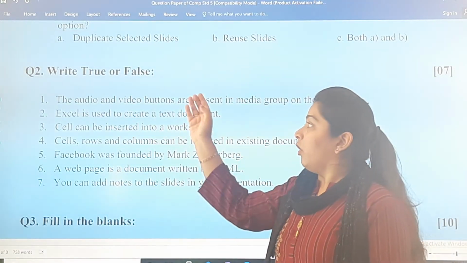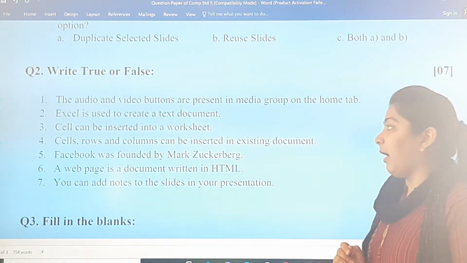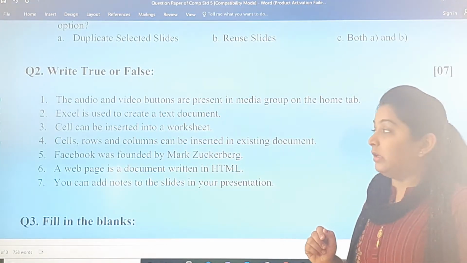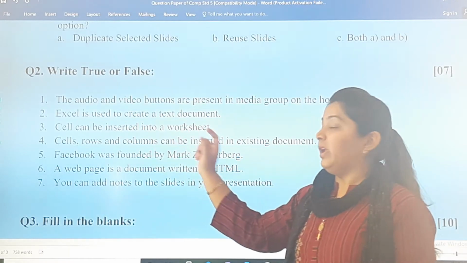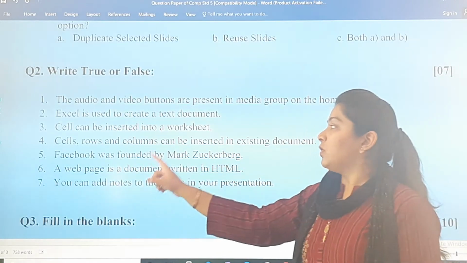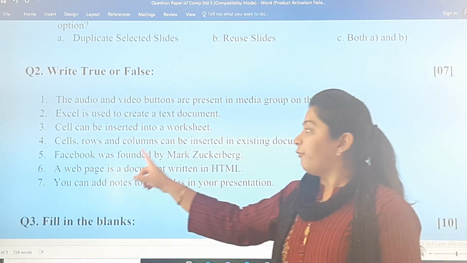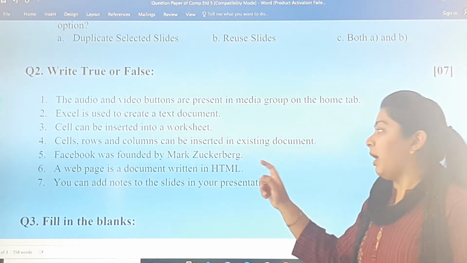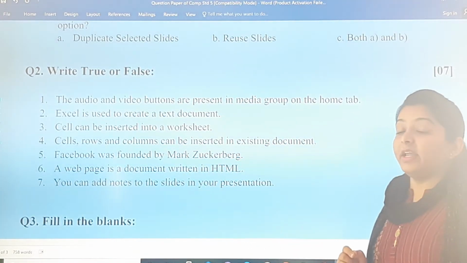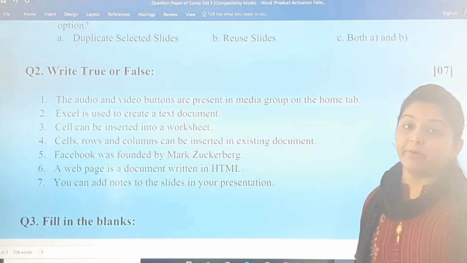The first one, the audio and video buttons are present in the media group on the home tab. Second, Excel is used to create a text document. Third, cell can be inserted into a worksheet. Fourth, cells, rows and columns can be inserted in the existing document. Fifth, was founded by Mark Zuckerberg. Sixth, a web page is a document written in HTML. Seventh, you can add notes to the slides in your presentation.